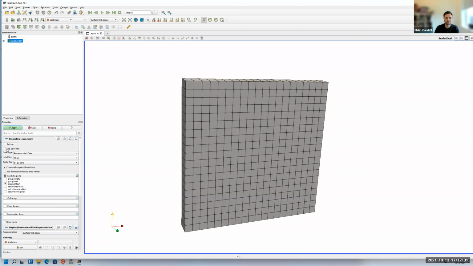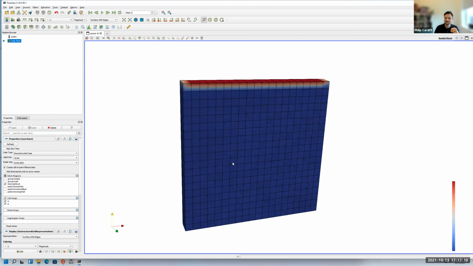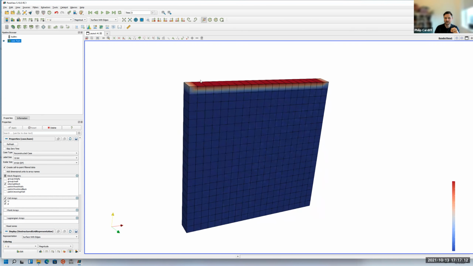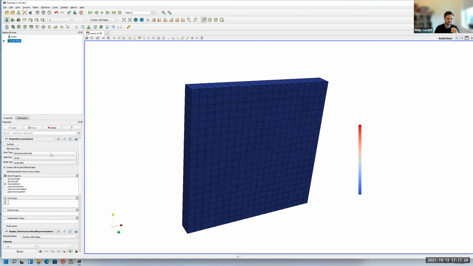So if I undo that and press apply, now I can see my U file in my 0 directory. If I look at U, in this case, it has velocity on the top and 0 everywhere else. So these are the initial conditions. And if I was to look at P, it's just 0 everywhere. So you can see, okay, I need to change the default text color as well.